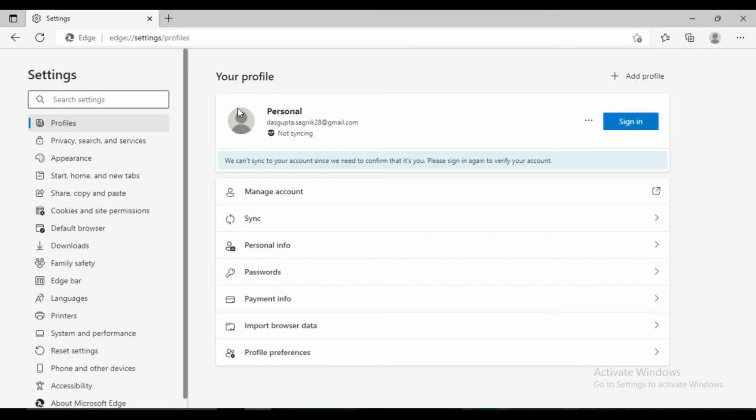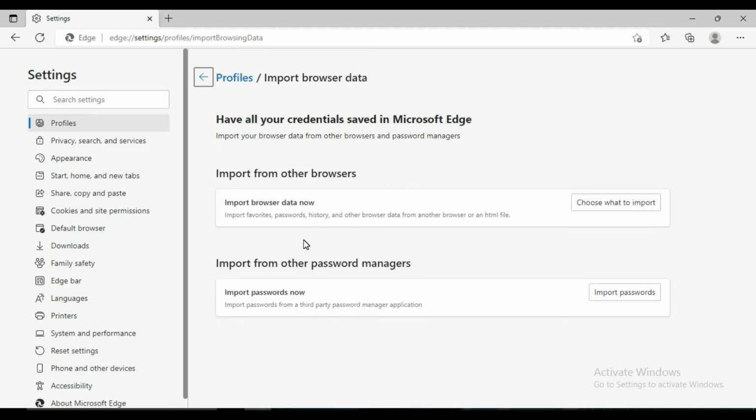And from this settings menu there is a your profile section. Under the your profile section you will find import browser data. So click on this, and here you will find import from other browsers. Import browser data now. Import favorites, passwords, history and other browser data from another browser or an HTML file.